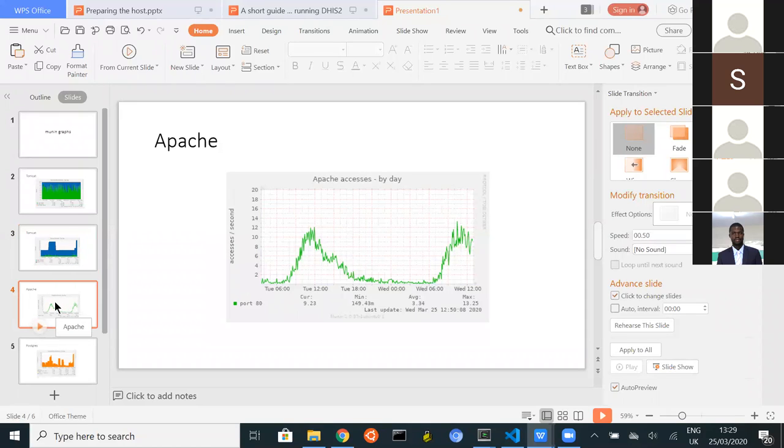There's also a bit of monitoring here on your Apache server. This gives you a good idea what your throughput is like. The nice thing about Munin is that you can see this daily graph, but you can also see a weekly graph and a monthly graph to see what your trends are over time. That's very important for things like disk space, for example.